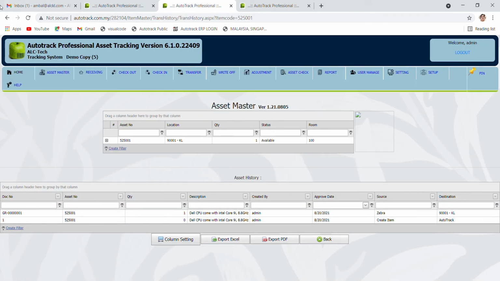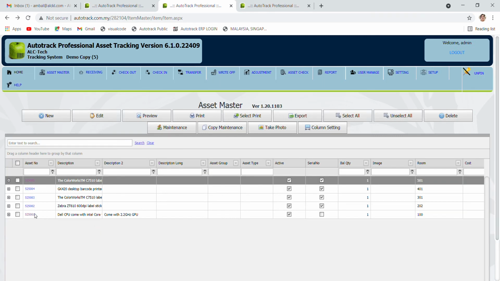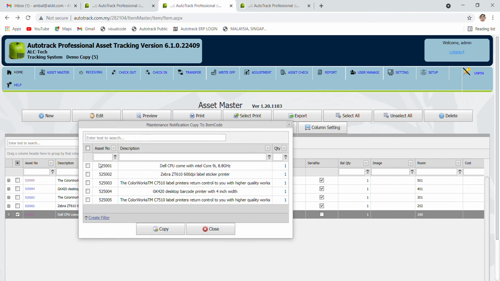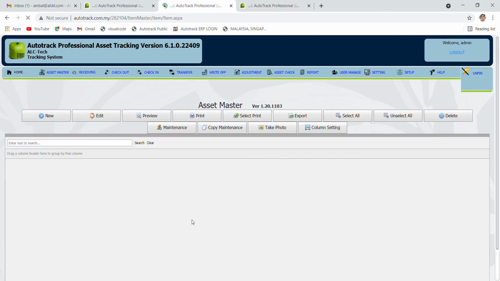So if you click on the copy maintenance, you can copy all the notifications applied to this item to any other item. Right now I'm copying from 525001 to 4. I copy here.